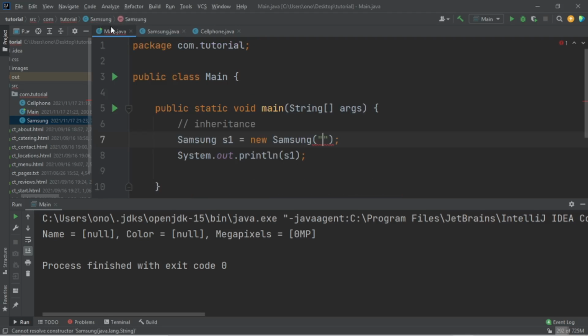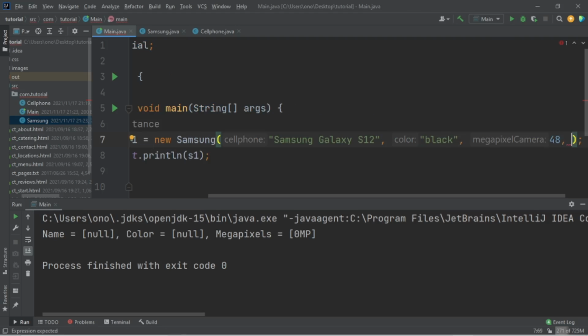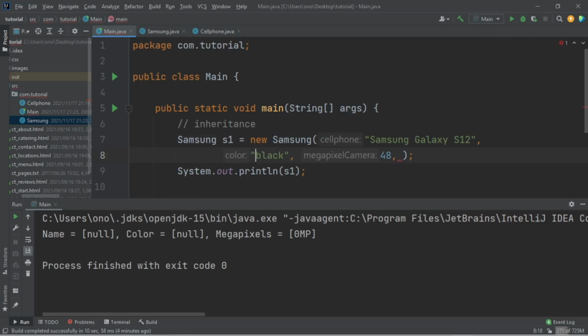or like the cell phone name. So we can say Samsung Galaxy S12. And what else do we have? The color, we can say black. What else do we have? 48 megapixel. Let's just say that. I don't know what it is, guys, but I'm just going to say 48. And the last thing was the Android version. Oh my gosh, I think it's 9. Version 9. I'm just going to say V9.